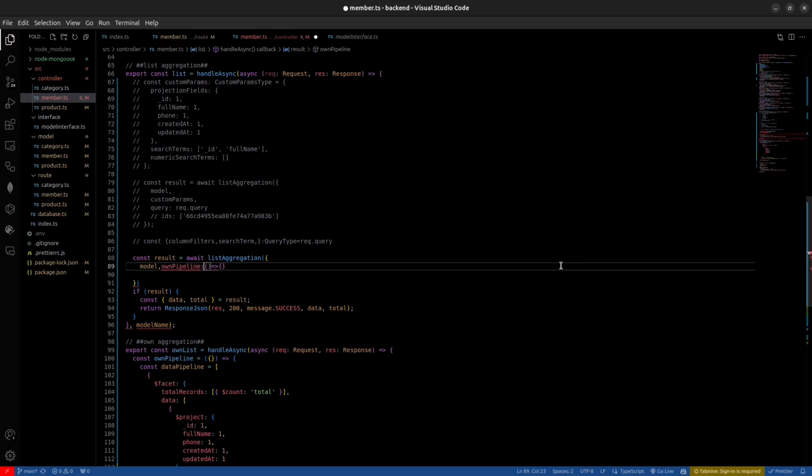So this is the function's own pipeline. We will see this own pipeline later. Own pipeline means you can build your own pipeline. But we first see the custom param, where we use the aggregation that is already built into this function. I recommend you use the pipeline built into this package. You can see how this aggregation will be beneficial for you.